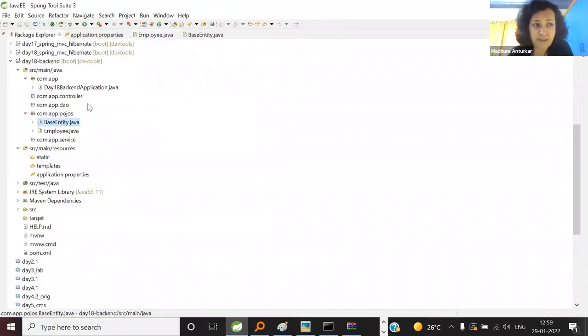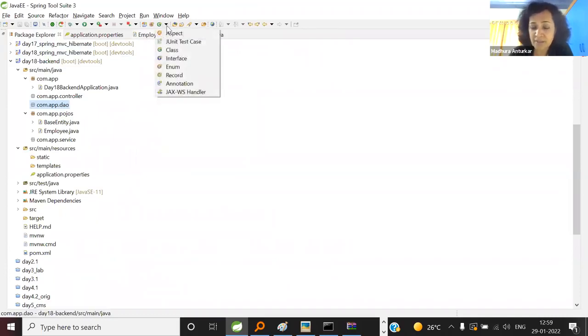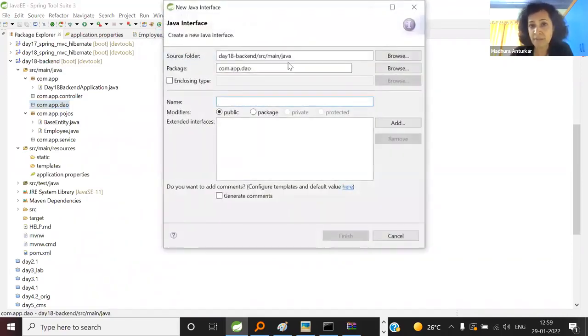Okay, so let's write the DAO layer and stop for a break. So here, click on ComApp DAO. What is it we are going to create? You tell me. Class or an interface? Only the interface. So if you stick to our earlier naming convention, we would have written IEmployeeDAO.